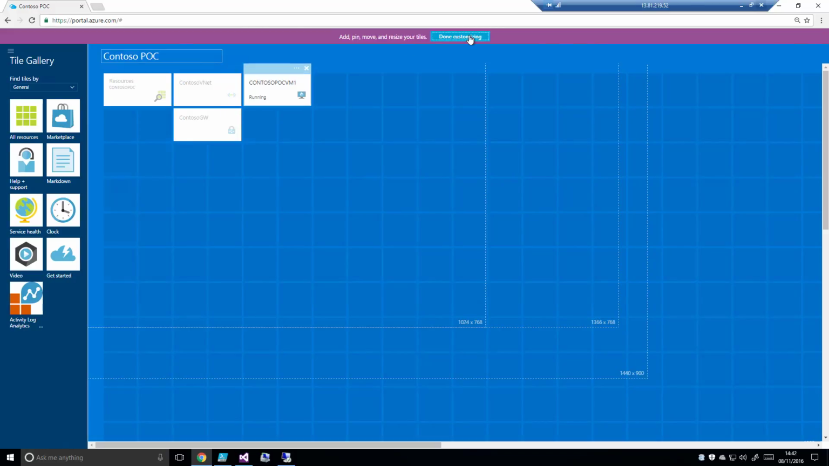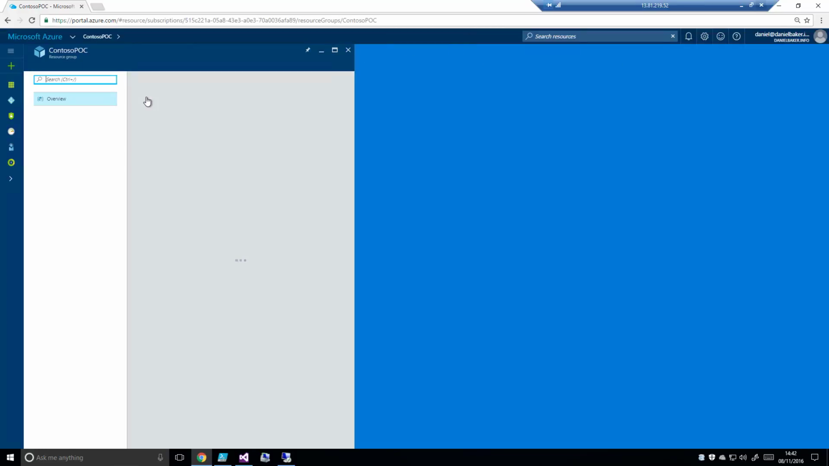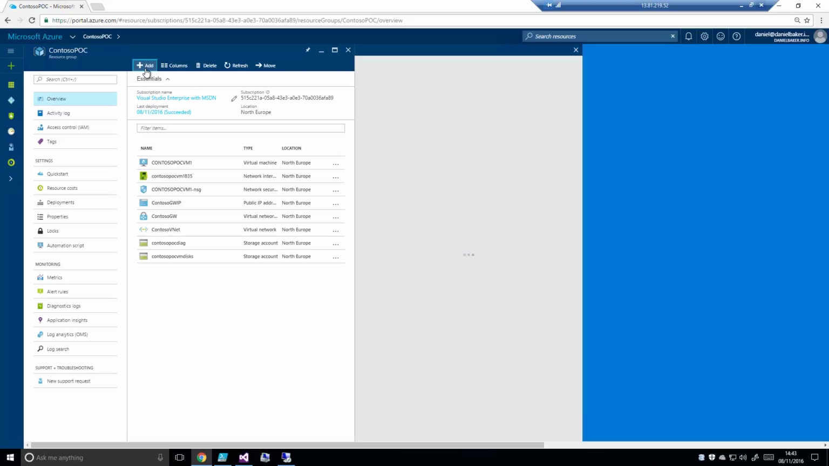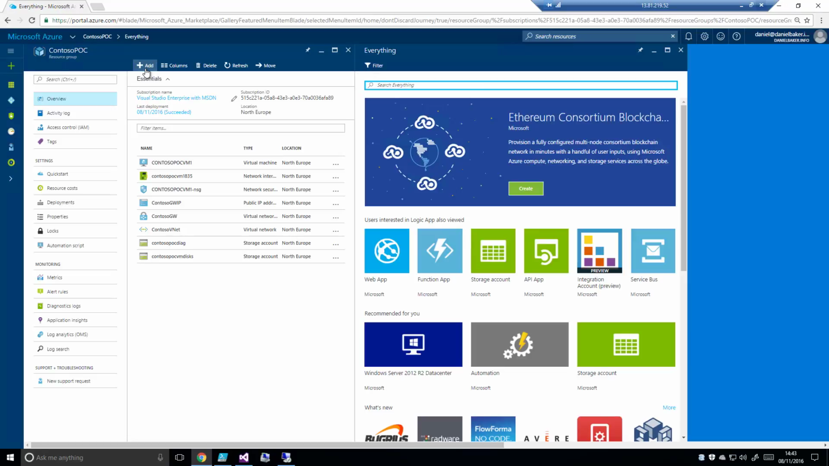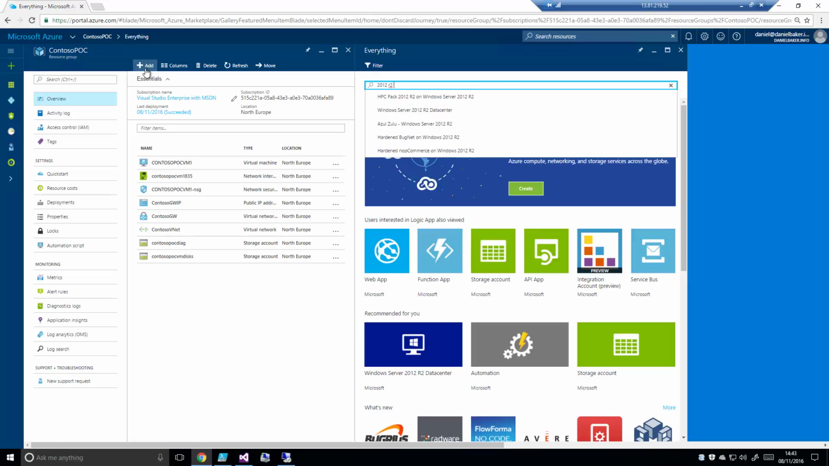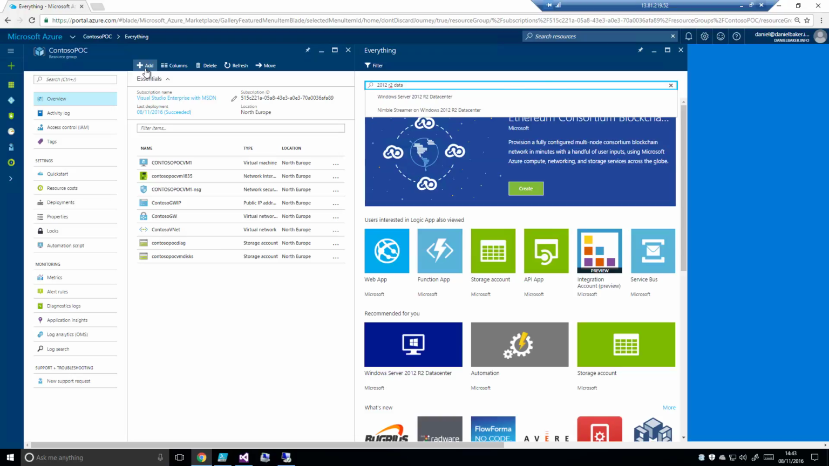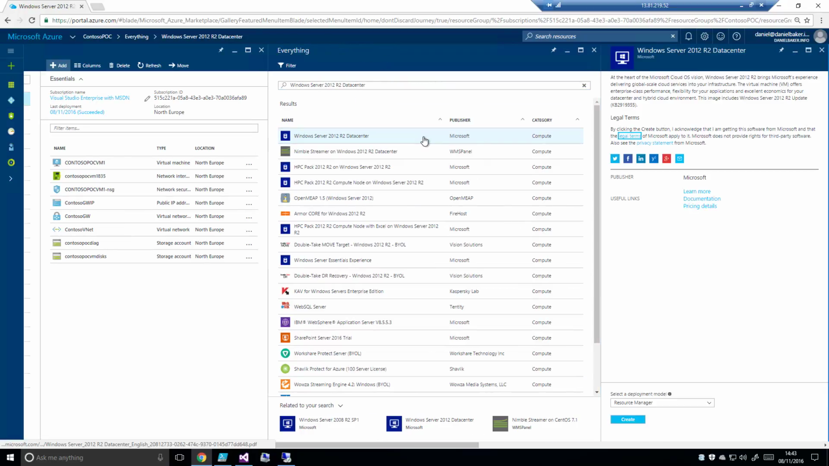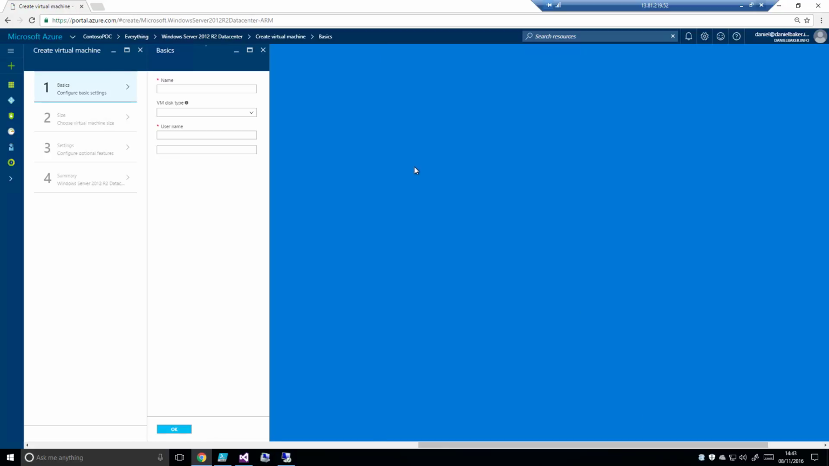And I'll drag that up there. What I now want to do is I want to go back into my resource group and I want to deploy a second version of it. So I'm going to go in and say add. I'm going to select a 2012 R2 data center. We're going to redeploy. And again, I'm going to call this Contoso POC VM2.